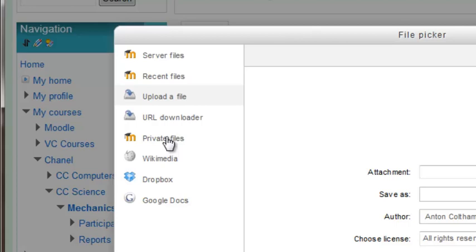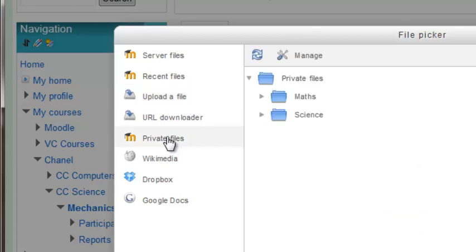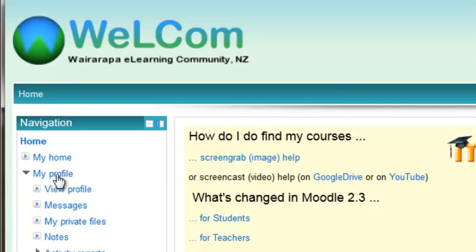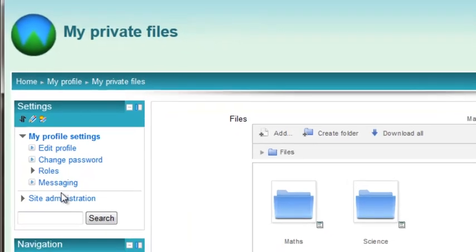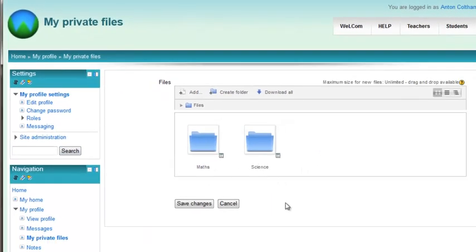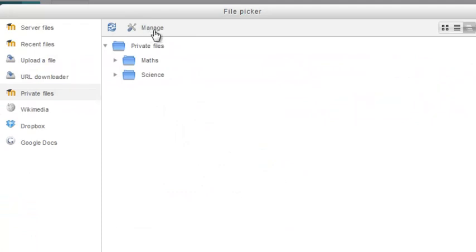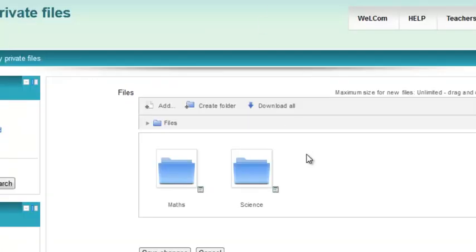private files. Now, when you click on private files, it takes you to an area where you have uploaded files, and you can manage them from here. In other words, upload more, move them, delete them, what have you. Or if you go somewhere else, anywhere, doesn't have to be the front page, find the navigation block, look under My Profile, and you'll see My Private Files. Click on that, and there your private files come up. Now, this is managing the private files, so this area is the same as clicking on that manage over there. You get to exactly the same area.